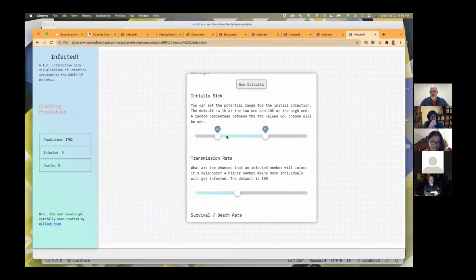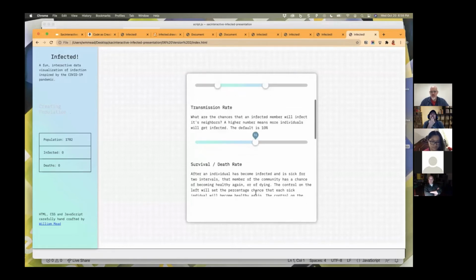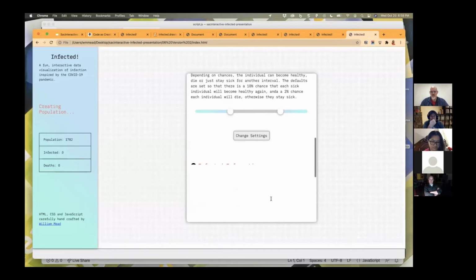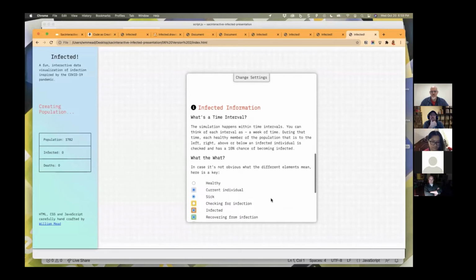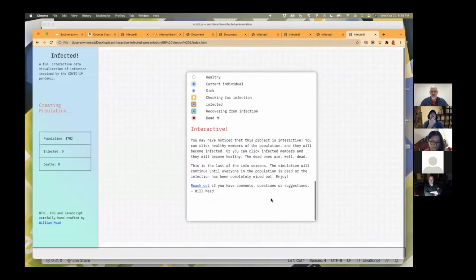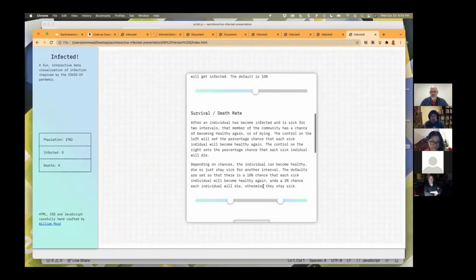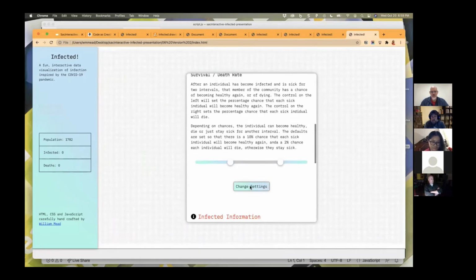What percentage they are initially sick, from a low range to a high range, the transmission rate, and then the survival death rate. So this is the percentage at which they'll survive, and this is the percentage at which they'll die, and you can change the settings. And I also moved all of the instructions or information about it in here as well. So rather than having it pop up with that information, I put that in there.